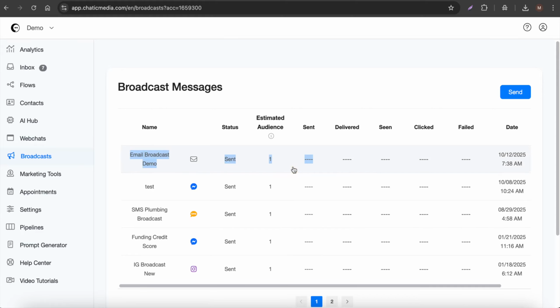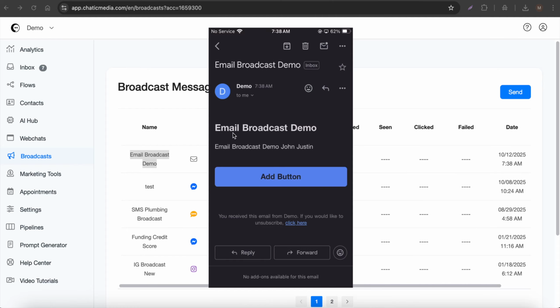Now let's check if you actually receive an email. Here I just received the email broadcast demo, the exact email I just set up, with all these things, including the customer name as well.